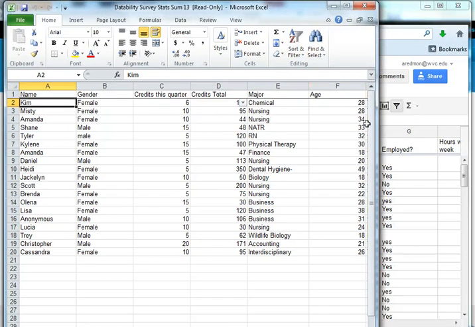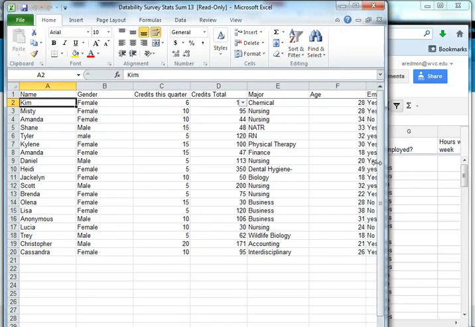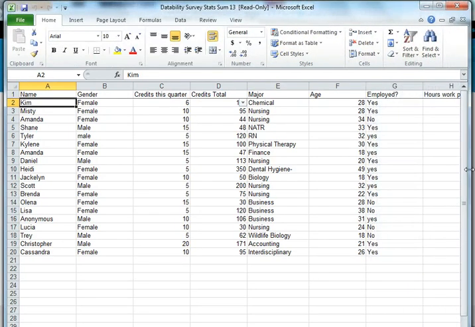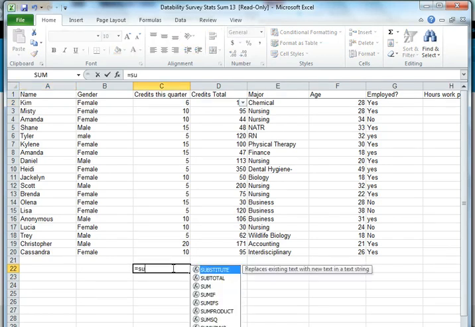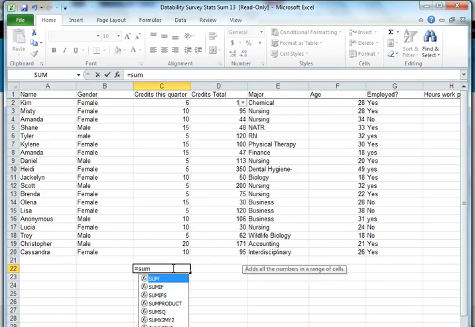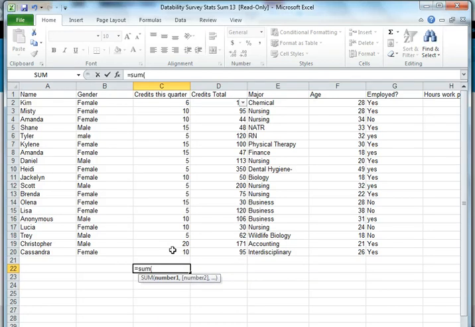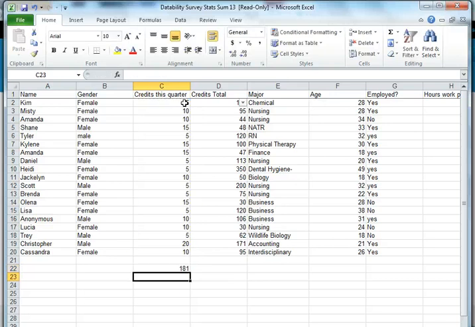So here's all the data that we had in the Datability survey. So here they are. If I wanted to run some stats now, so say I wanted to add these up, I could say equals the sum and then parentheses, and then I just highlight. I'm left clicking and highlighting and then moving my cursor. So I've selected cells C2 through C20 and then hit enter. So that's the sum of those.